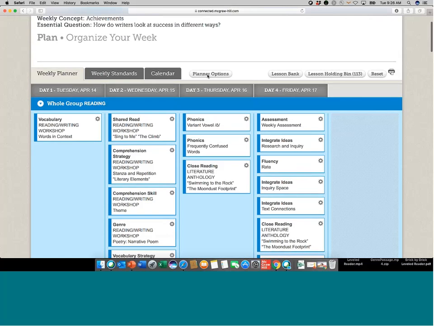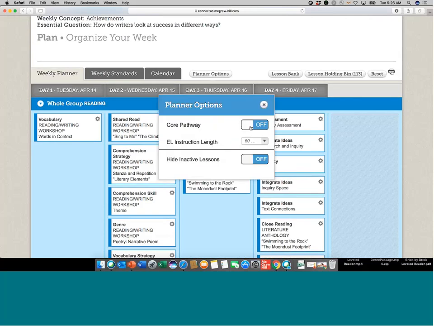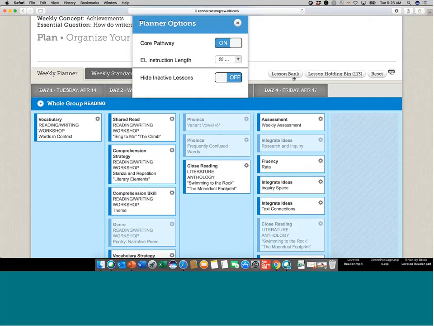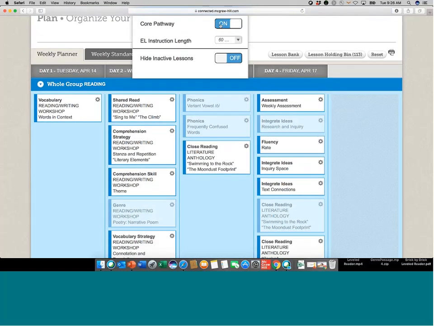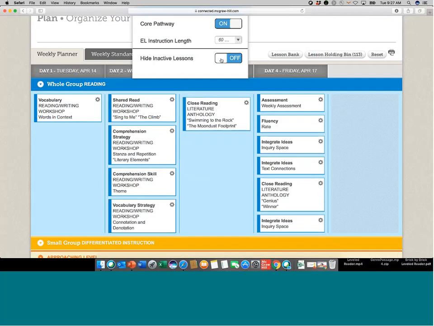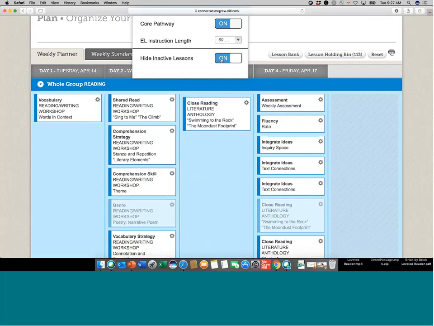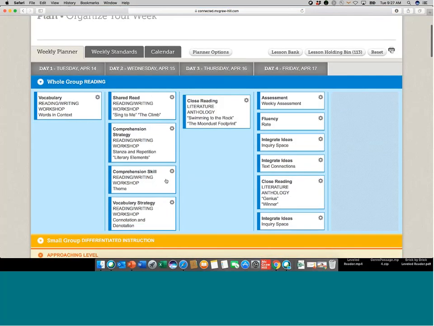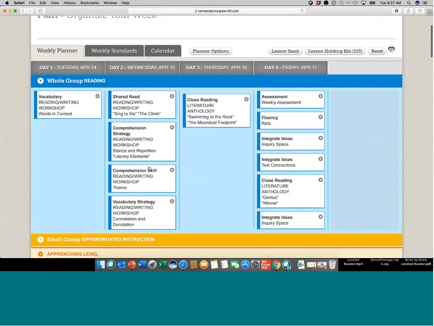You also have this planner options where you can turn the core pathway on. Notice my screen. Watch my screen again. I'm going to move this a little bit. Do you see how when I turn that off, you see everything, but if I turn it on, it kind of grays out what's not important, okay? And then, boom, it's gone away. I can hide those things. And that still might be a lot by using the lesson planner, or excuse me, planner options.